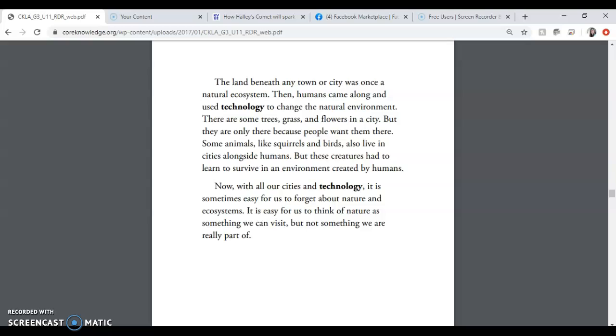The land beneath any town or city was once a natural ecosystem. Then humans came along and used technology to change the natural environment. There are some trees, grass, and flowers in a city, but they are only there because people want them there. Some animals like squirrels and birds also live in cities alongside humans, but these creatures had to learn to survive in an environment created by humans.